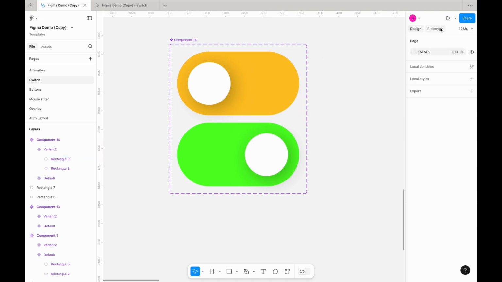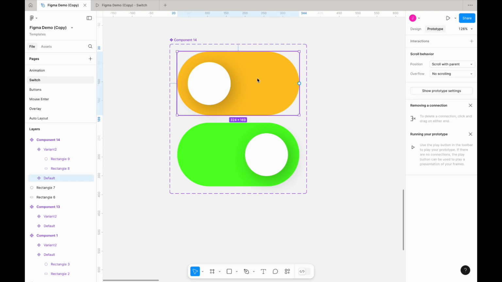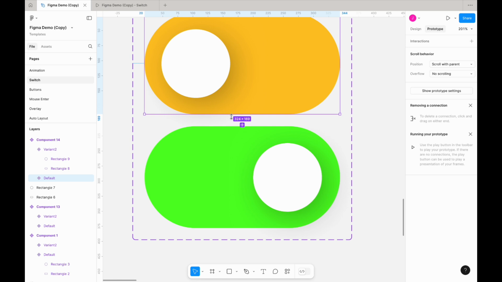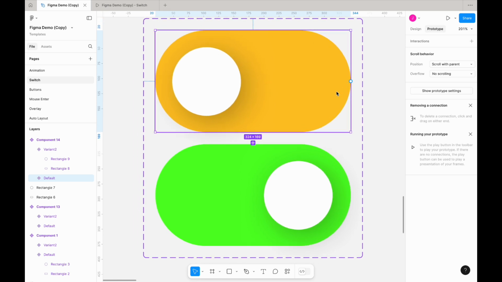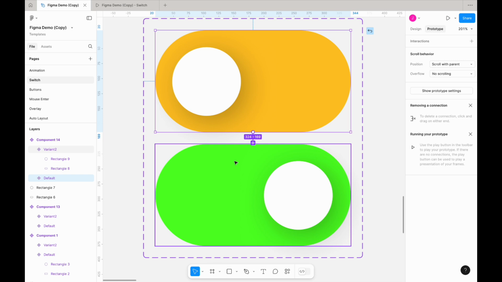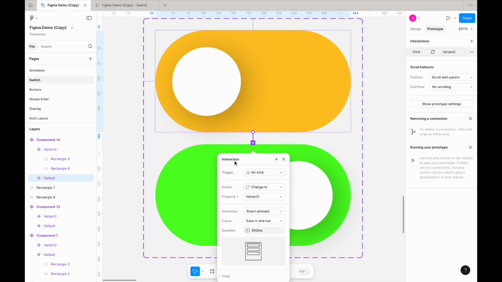And always remember, when creating an interaction, we need to switch to the prototype panel instead of staying in the design panel. First, select the switch at the top. When you hover over its edges, a small white dot will appear. Click and drag a line from this dot and connect it to the second switch. As soon as we do that, an interaction window will pop up.